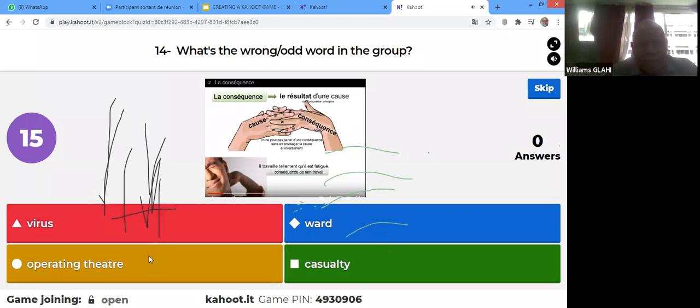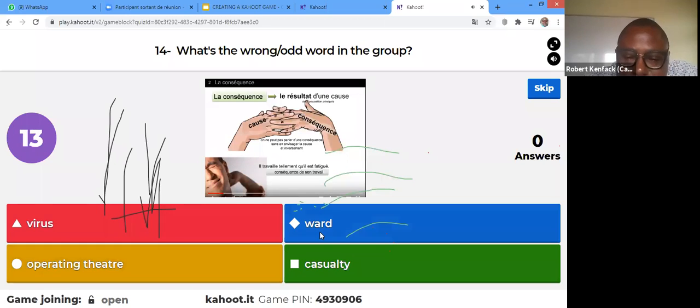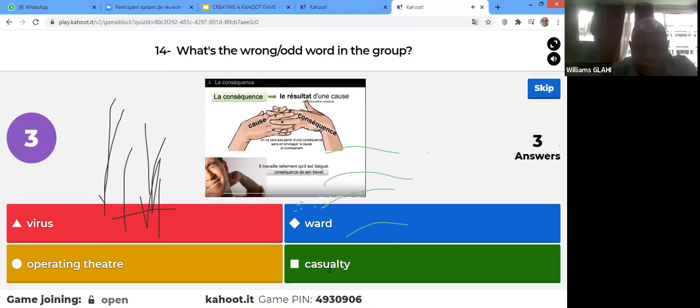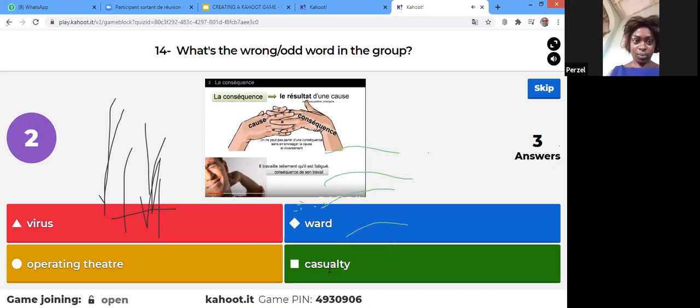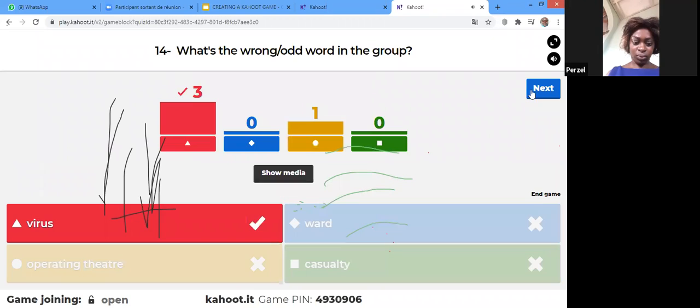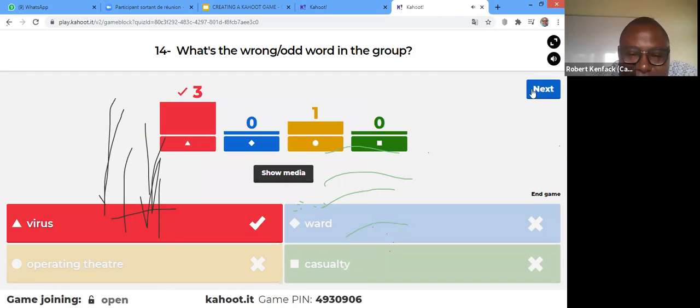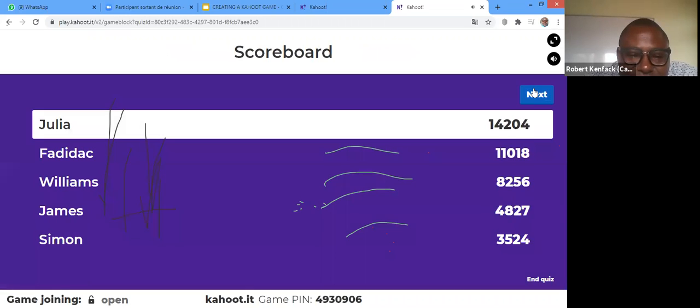What's the wrong word in this group? Please, Robert. Red is virus, yellow is operating theater, blue is ward, and green is casualty. Virus, operating theater, ward, casualty. Okay, it's virus that is the odd word. Many people had it. And Julia is still the first, no change.